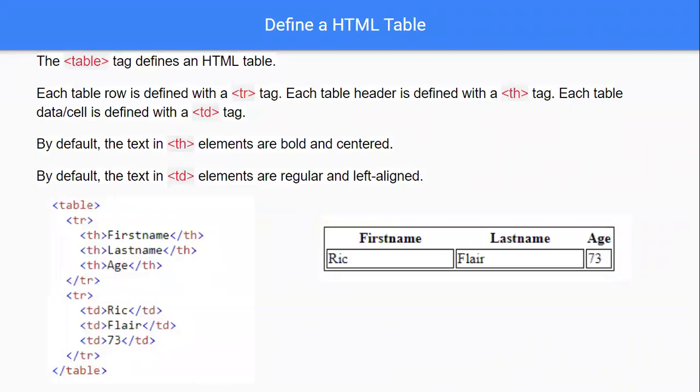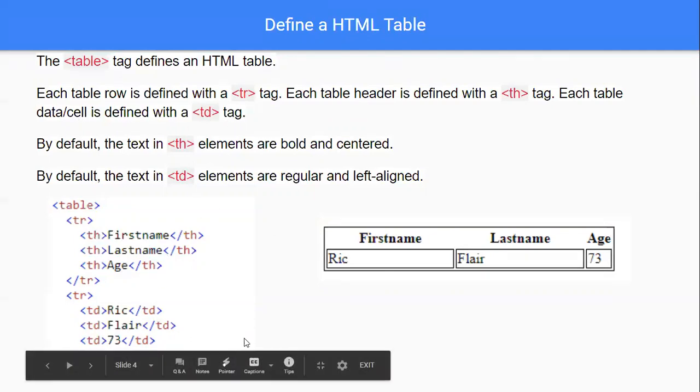So to define an HTML table, we need that table tag that defines an HTML table. And then we have the concept of rows as we would in the table, and we have a concept of columns. So each table row is defined by the TR tag. Each table header is defined by a TH tag. Each table data cell is defined with a TD tag. It's a lot to take in. We'll go through each tag, just so you know.